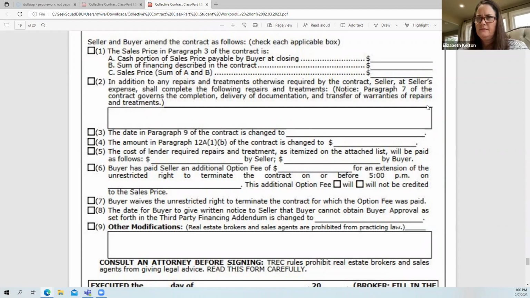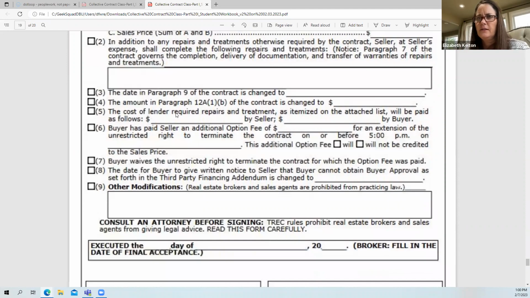Yes. Go ahead, Tanya. Number 6, buyer has paid seller the additional option fee will or will not be credited to the sale price. What is the ramification on either of those selections? Well, either it will be credited on the closing statement or it won't be.